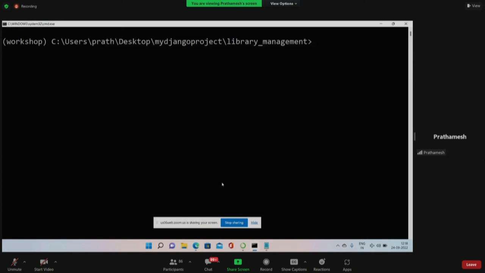Okay. So everyone, are able to see the admin page. You can come back to your terminal. You can press Control C to exit your running server. That is the way you can stop your server.